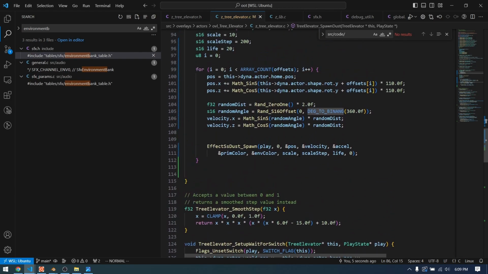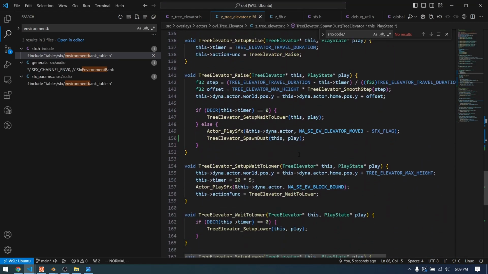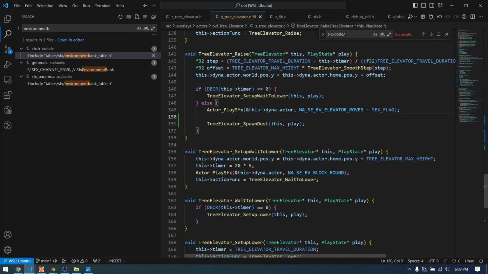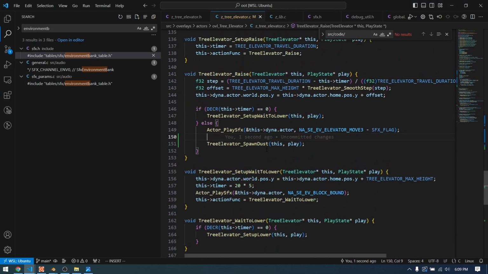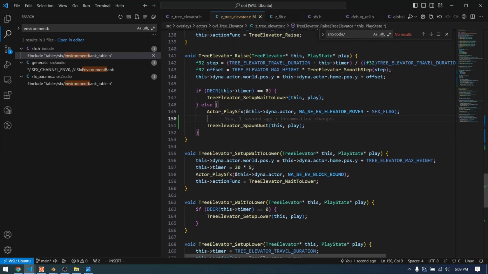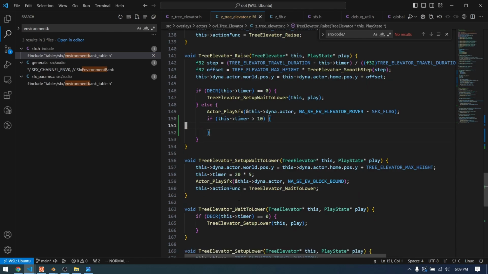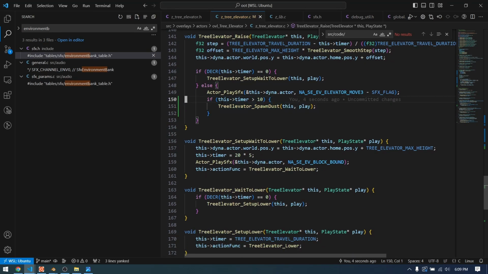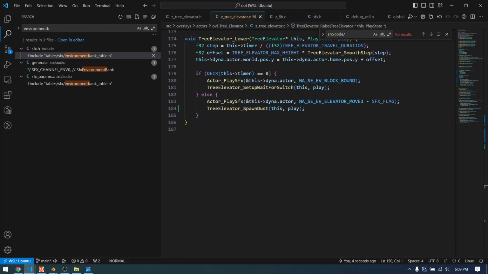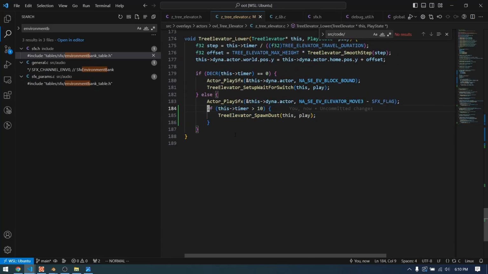Though I wanted to stop spawning the dust when it slows down. So let's add another catch for that. This is in raise, so our timer is going to be decrementing. Let's say if this timer is greater than 10, we'll spawn the dust. So this means for the last half a second when the elevator is approaching its final position, it's not going to be spawning dust. I think this will help with the aesthetics a little bit. So greater than 10, let's do the same thing down in lower. Let's replace that.